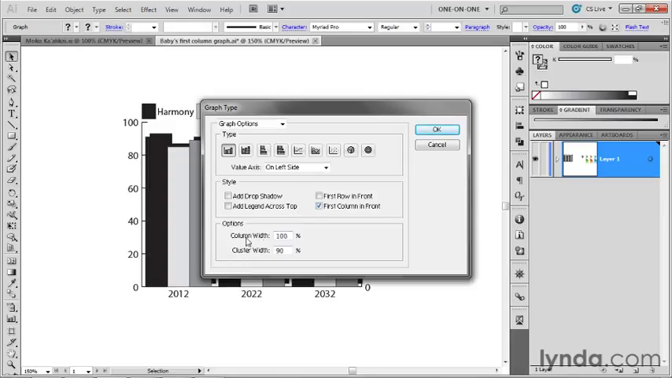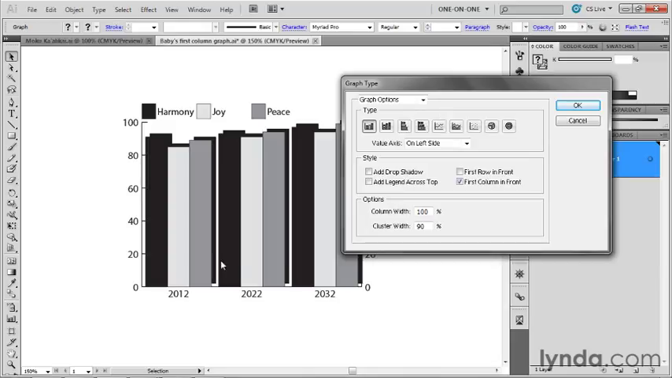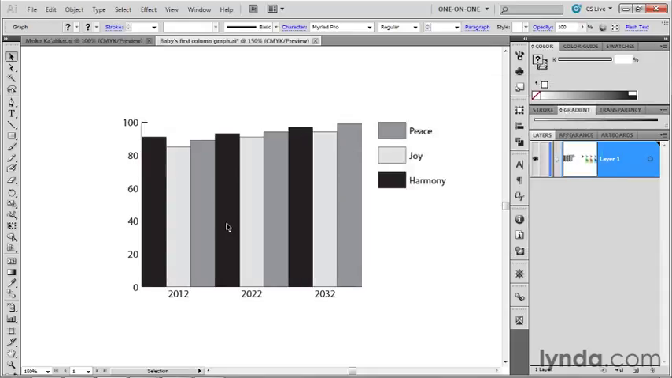Notice down here at the bottom, we've got these options, these numerical options, column width and cluster width. Now, what that means, the cluster width is the width of all the columns together. So if it was set to 100%, I'll go ahead and take it up to 100% for a moment, then the 2012 columns would touch the 2022 columns like so. I'll go ahead and click OK so you can see what that looks like. Notice that there's no space between the bars anymore.